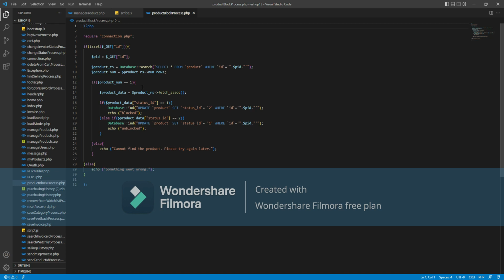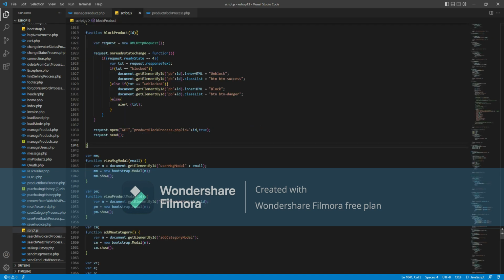Inside this if condition, I've given another if condition to check the status ID of the product. If it is equal to 1, then I've given an update query to set the status ID as 2 and echo blocked. If it is equal to 2, I've given an update query to set the status ID as 1 and echo unblocked. In the JS side, I have stored the response from the server side as var text.